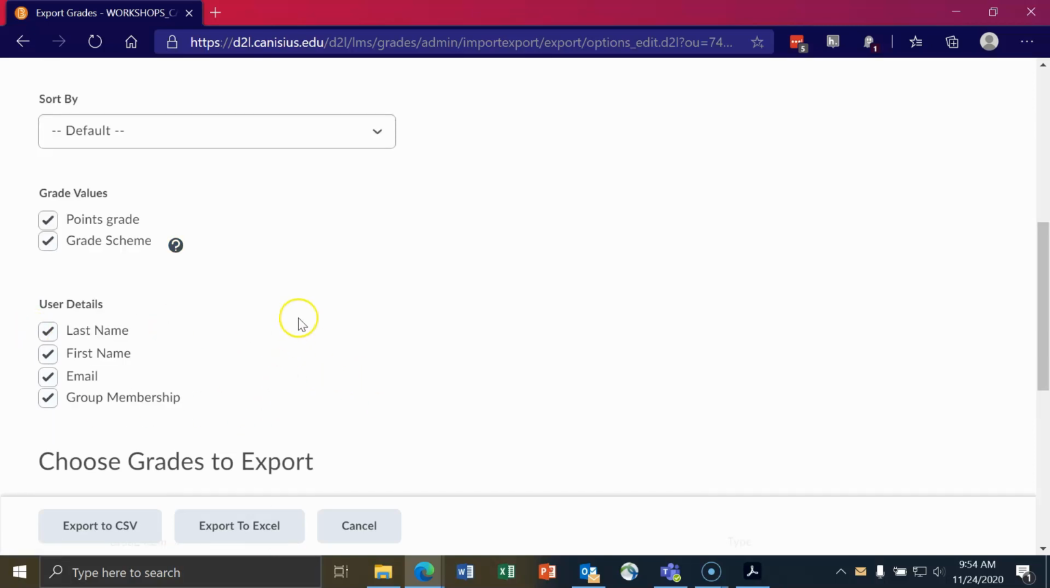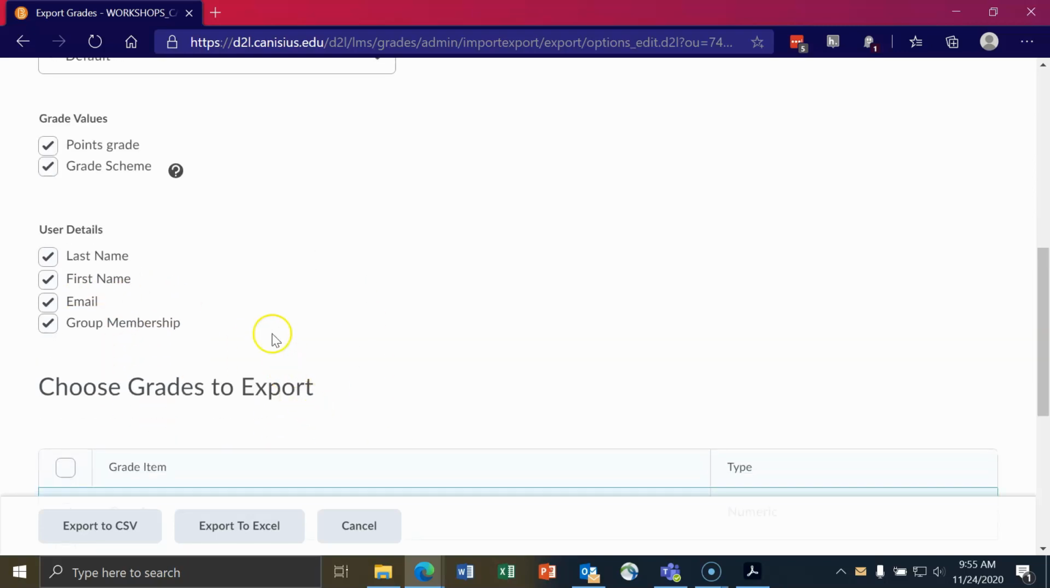The next set of options is the user details. You can include the last name, first name, or just any combination of these. Again, I'll have these all selected so that you can see what these look like in the Excel spreadsheet that we are going to use later on.